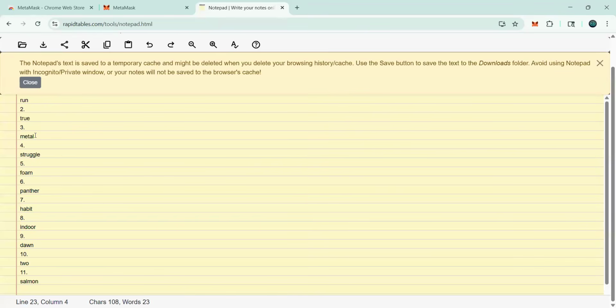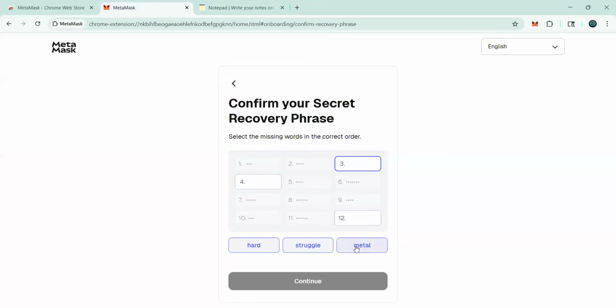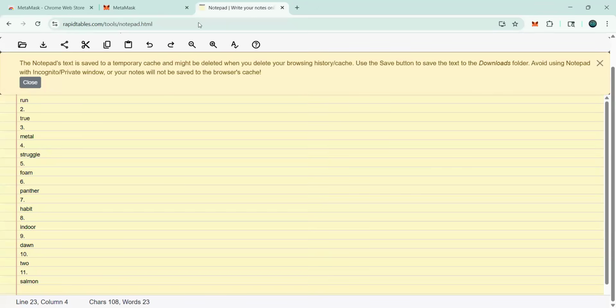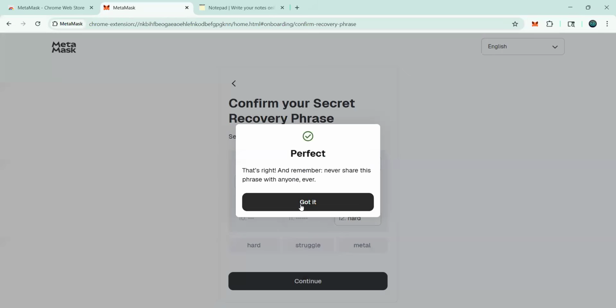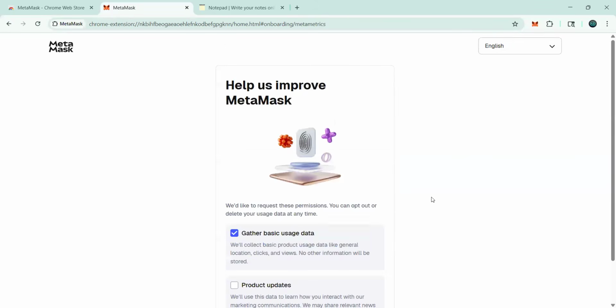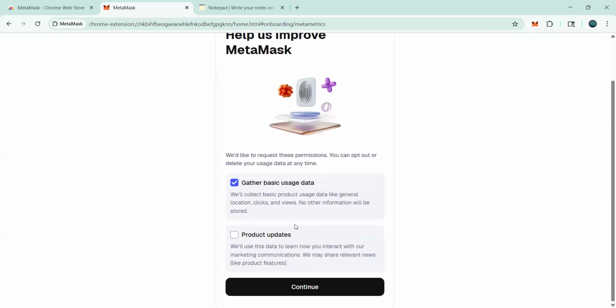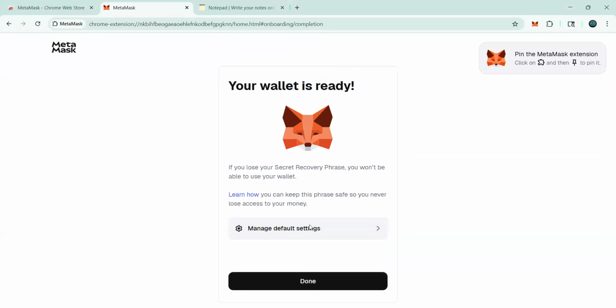So when you save it, word number 3 is metal. I'll come in and I'll select metal. Number 4 is struggle, and I select struggle, which means number 12 is hard. And then I choose continue, and then it says perfect. I've kept it. So it shows them that I've kept my seed phrase. Okay. Then I'm going to click continue. Your wallet is ready. So that's how you create a wallet.